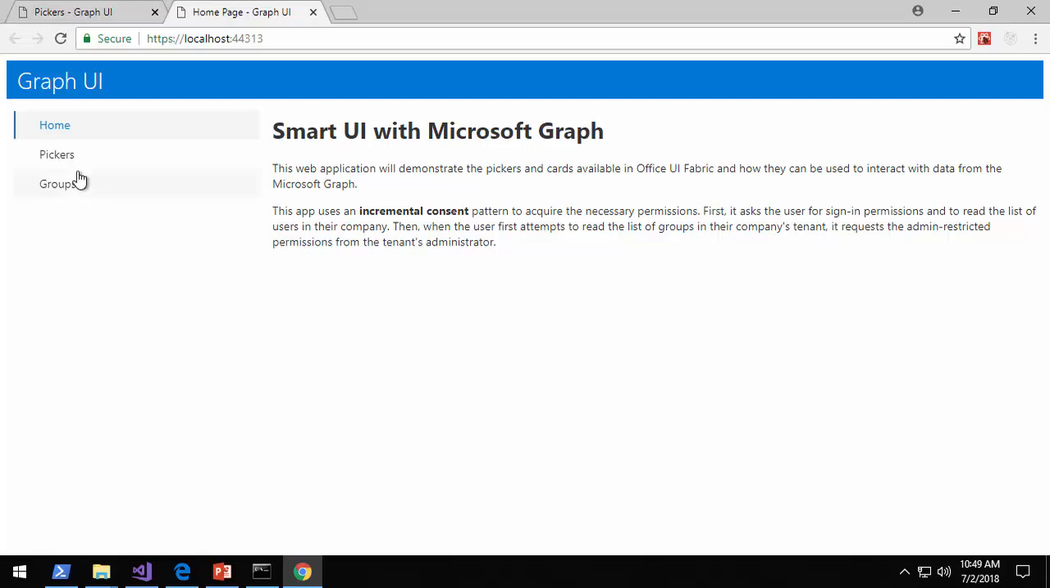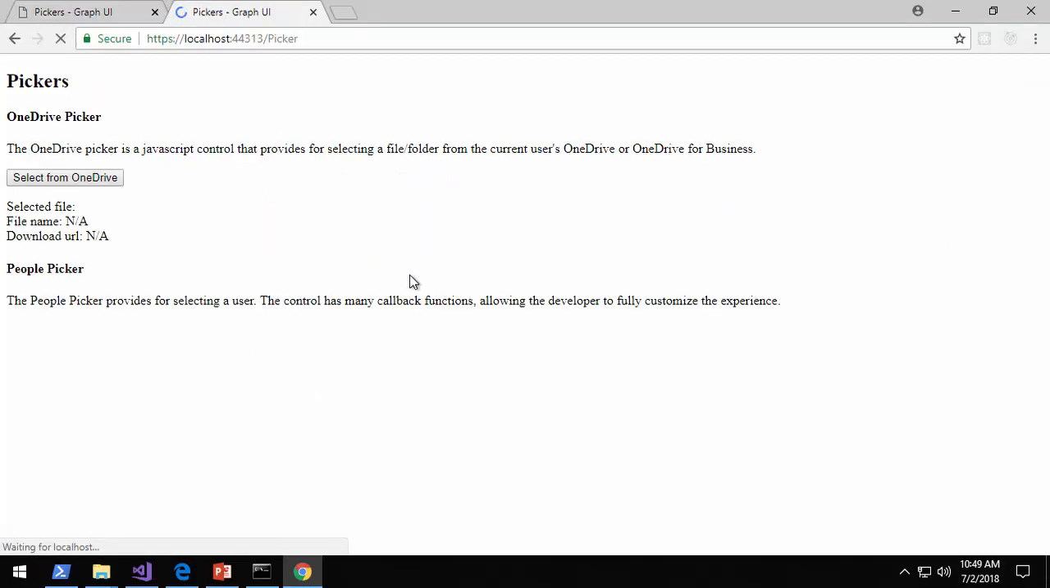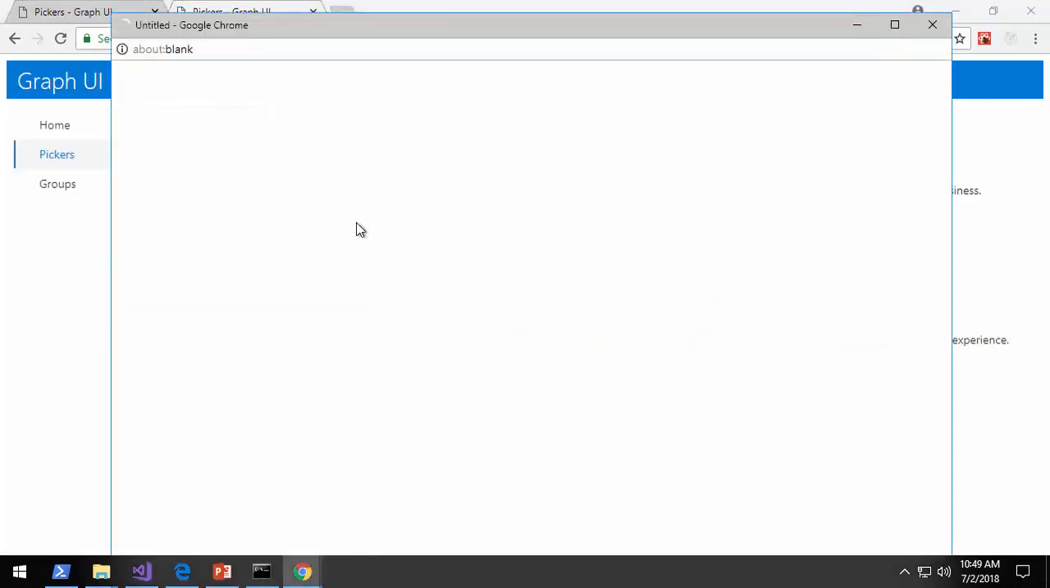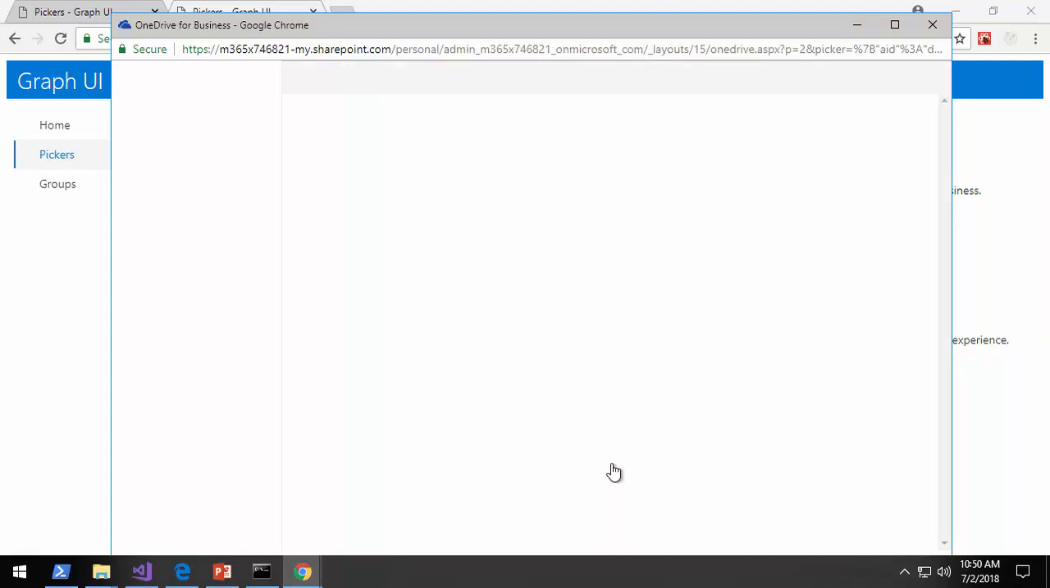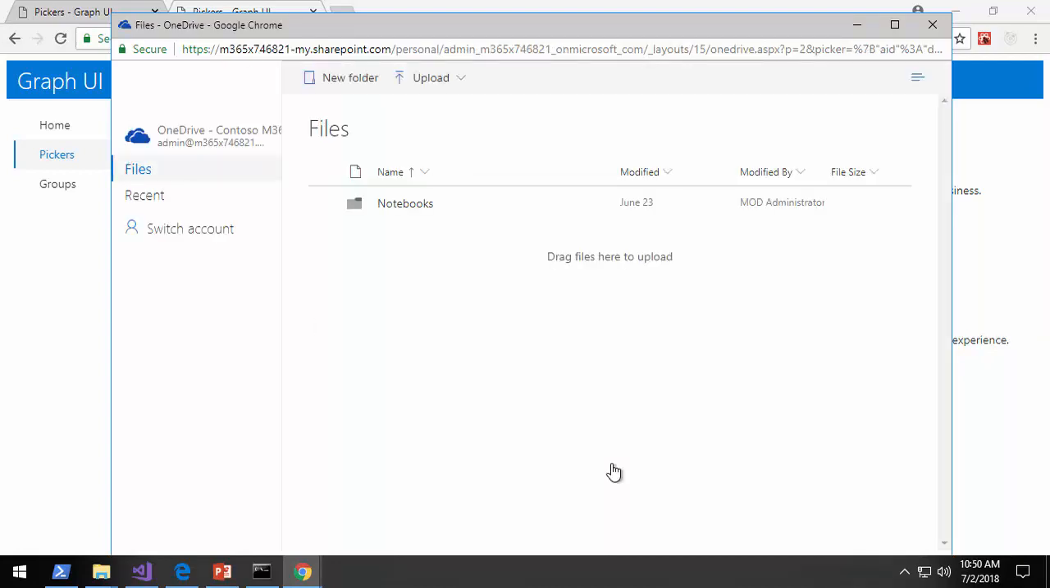Now when I revisit this page and I go to my pickers page, now that I've added the JavaScript, I can actually click on the button. So we'll select the Select from OneDrive button, and you'll notice a new window opens, and it is going to then navigate to the OneDrive for Business of the current user. So the OneDrive file picker opens with the OneDrive for Business for the current user. There are no files in this particular OneDrive account.